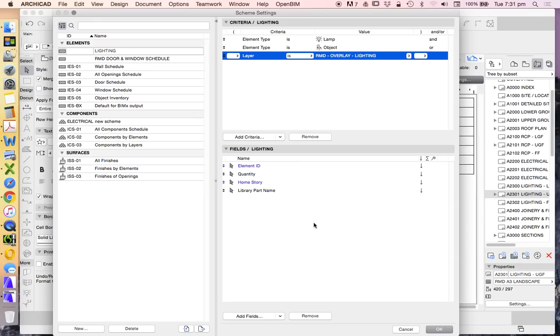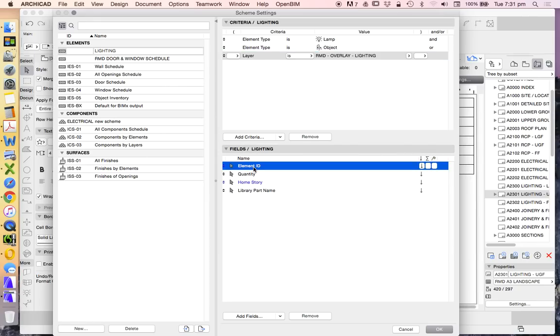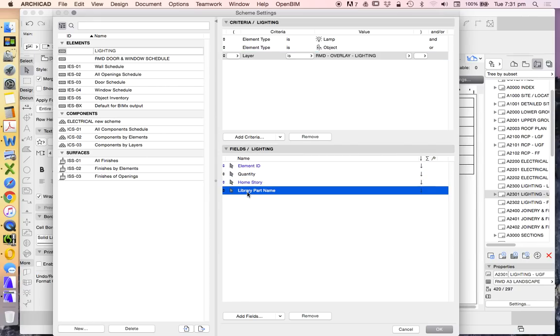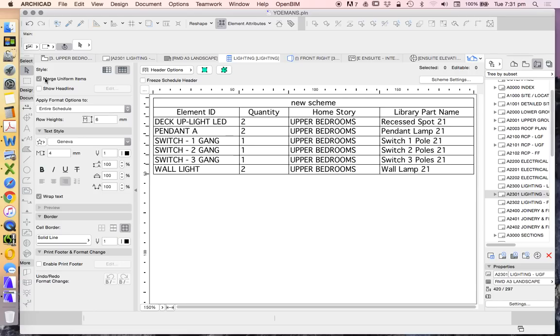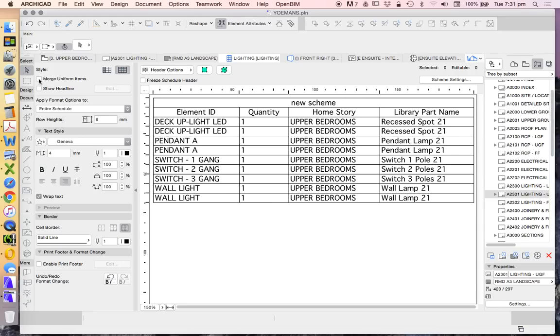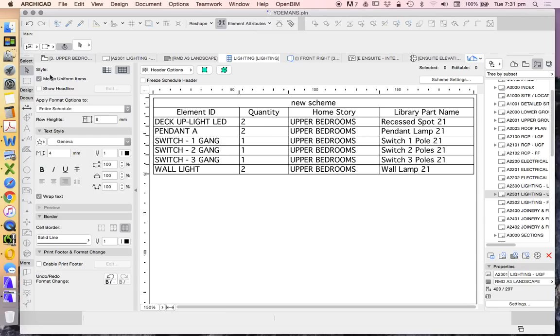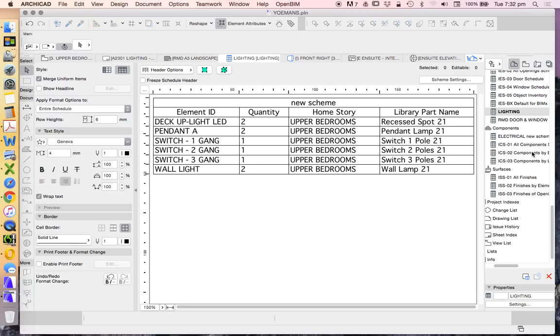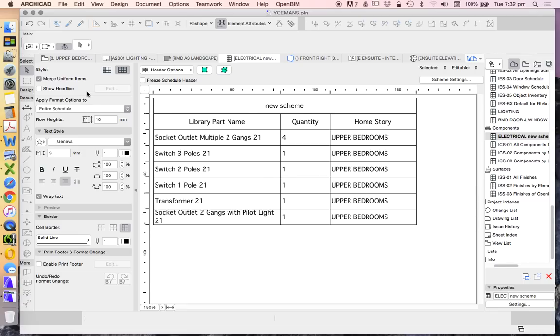The other way that I could do this, and then down in the fields, I'm using element ID, quantity, home story, and library part name. Again, I don't necessarily need that last one, it's just there for my own benefit. Then over here, I'm clicking merge uniform items, so that way it gives me a quantity. If I don't click that, it'll just keep everything in its own individual instance, so that's not necessarily helpful. And if we just go back to the electrical one, we can see this works in the same way. Merge these together. I haven't updated these as IDs yet, so I can change that as well.